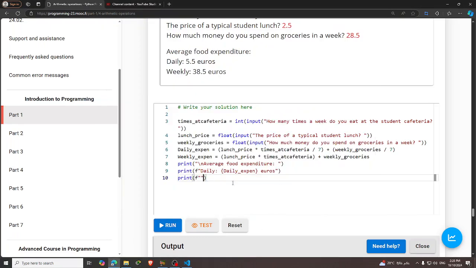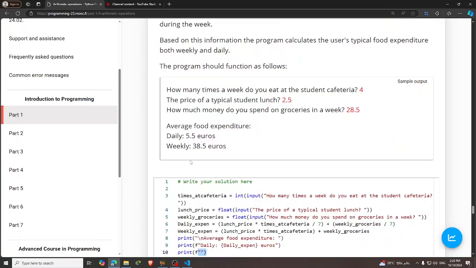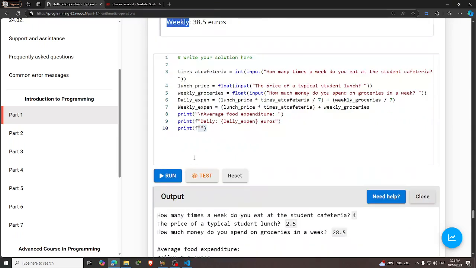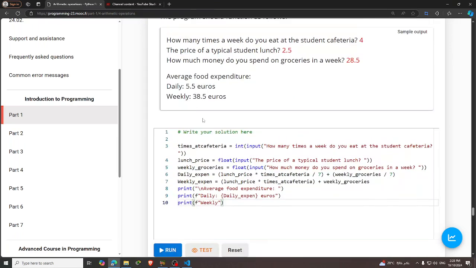So here we are back. Right now we will just add the weekly value for expenditure, grocery, and meals at the student cafeteria. So we should add the weekly expenditures, and we will add euros.